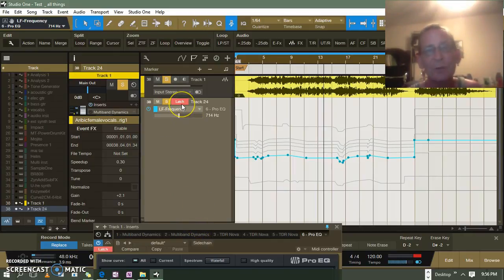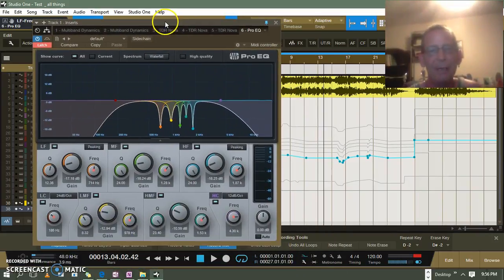I'll put on latch so I can write each one. Each one of my parameters on my EQ has been selected, just the frequency. I haven't even got to the gains and all that kind of stuff, because you can automate all that in the same way. So it's really cool, but be real careful you don't get lost in that.